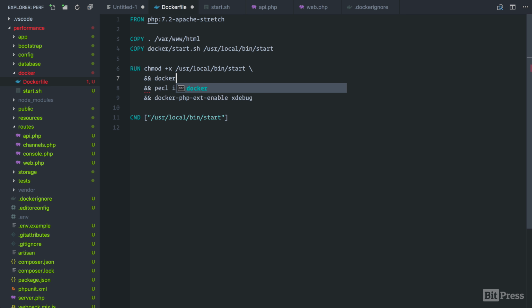And this official PHP image comes with a docker-php-ext-install command. And I'm going to install OPcache. And on a Laravel project, you would typically also have PDO, MySQL, etc. This will install the OPcache module with the default settings.